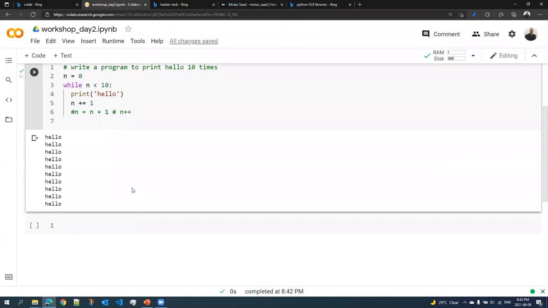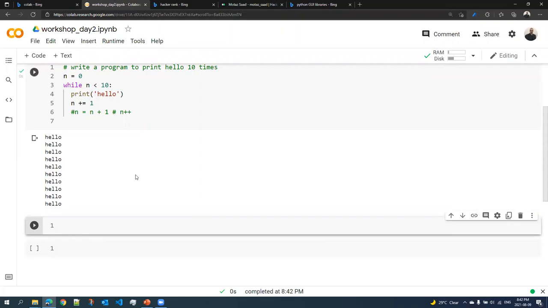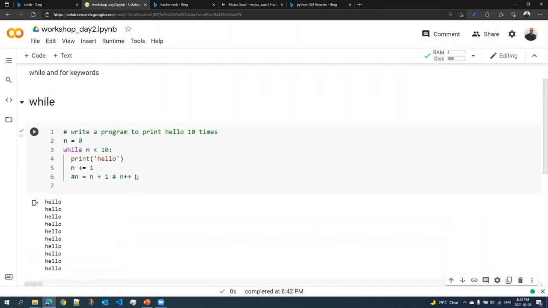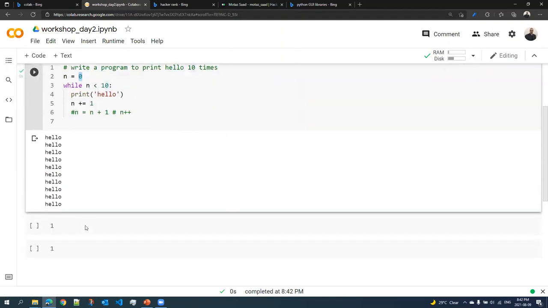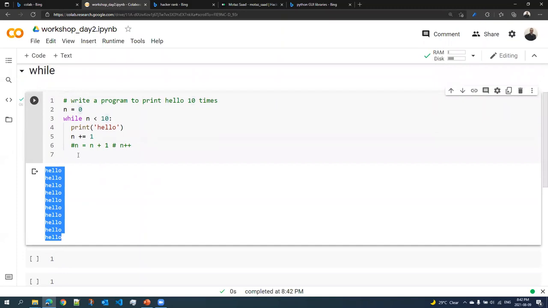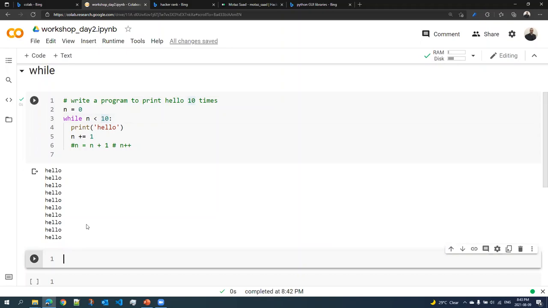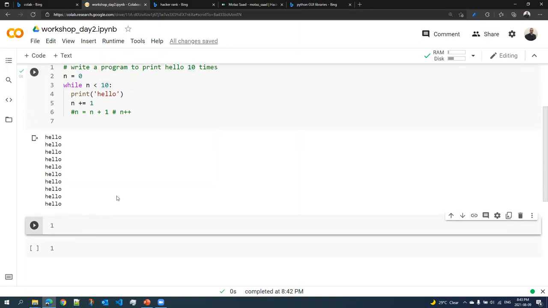Okay. And for sure, it's 10 times because it goes from 0 to 9, which means 10. So these are 10 times. You can start from 1 and write less than or equal to 10, then yes, it will still be 10. And let's do a countdown, right? Countdown.